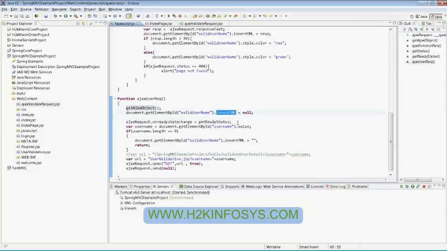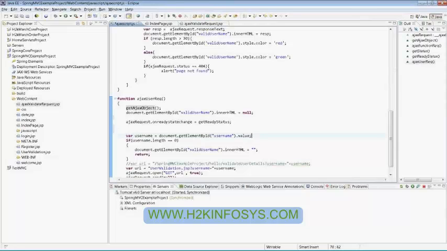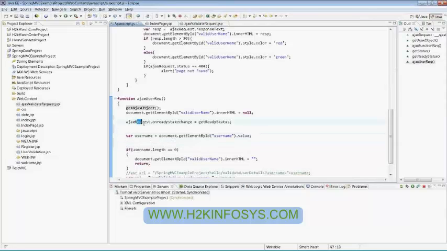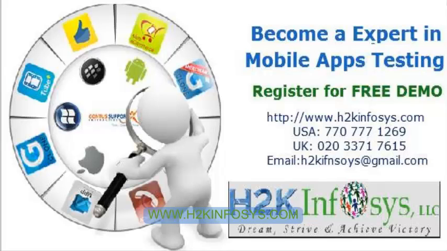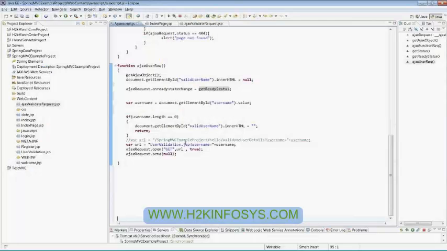We'll come back to this line once again. The next thing is, I'm writing a listener. You can see that I have registered one by using getReadyStatus method. Previously we have written getStatus method, and now we have written getReadyStatus method.